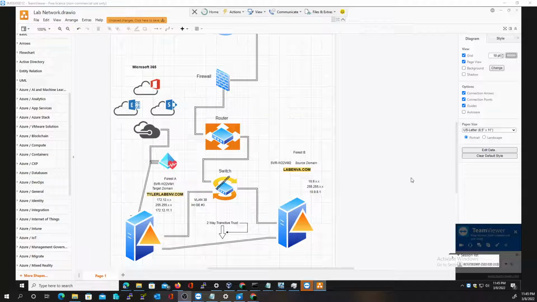It's merger time. Yes, we are going to merge our corporate networks to facilitate a business merger. If you look at the diagram before us, we have Forest A. Within Forest A, we have the TylerLabEnv.com domain. This will be our target domain.